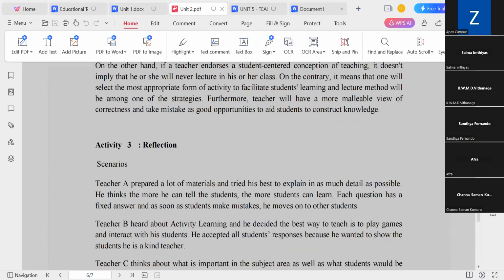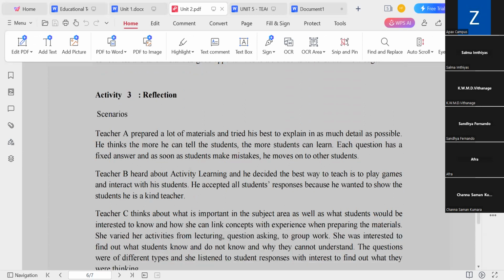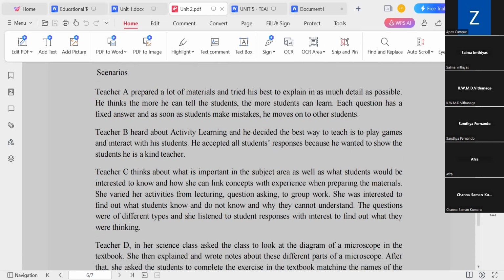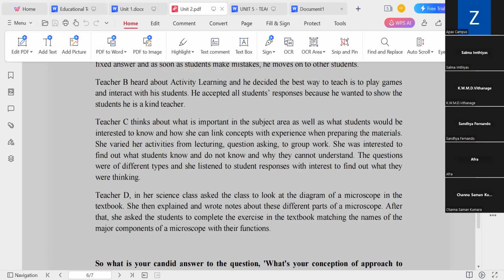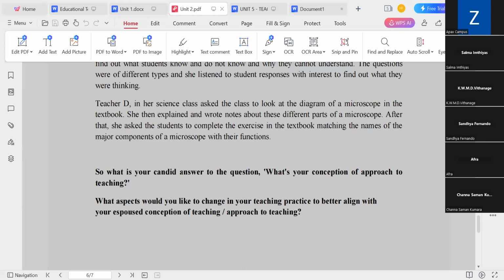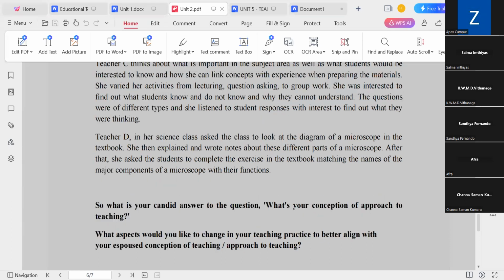Now I will get you to look at these scenarios and reflect. Now you know the features of student-centered and teacher-centered approaches, so I will give you scenarios to reflect on. What is your candid answer to this question: what is your conception of approach to teaching? What aspects would you like to change in your teaching practice to better align with your conception of teaching? Let's see.